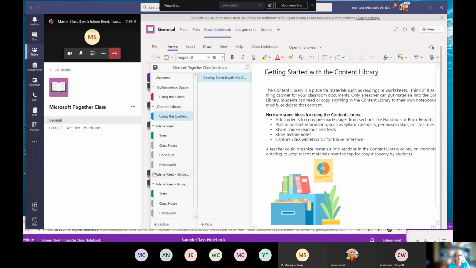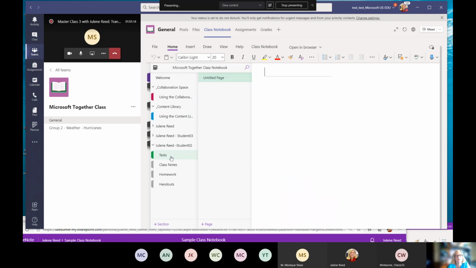And so each student's notebook is right here. And that's the beauty of it. I can toggle through and see all of student 2's tests. I can see student 2's class notes. I can go through all their work right here, which is awesome.